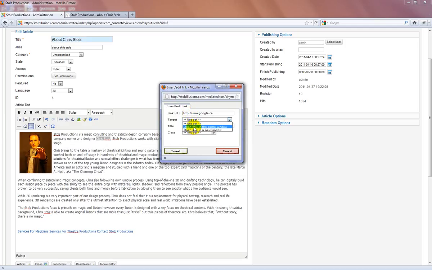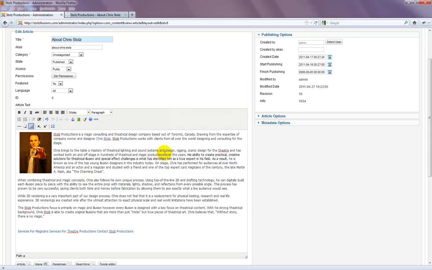Target is whether or not it opens in the same window or a new window. I want this to open in a new window because it's going to an external site, and I want my site to stay open. Title, in this case, is Google. And class is kind of a custom little thing you don't really need to pay attention to. Clicking on Insert will now insert that link.